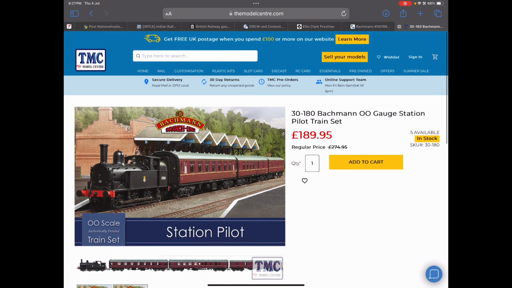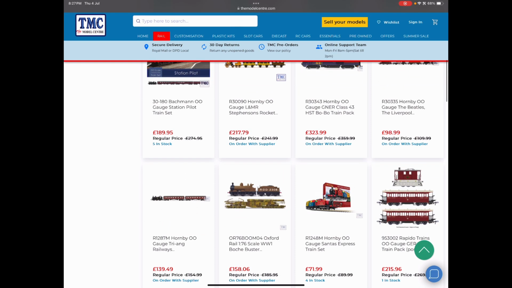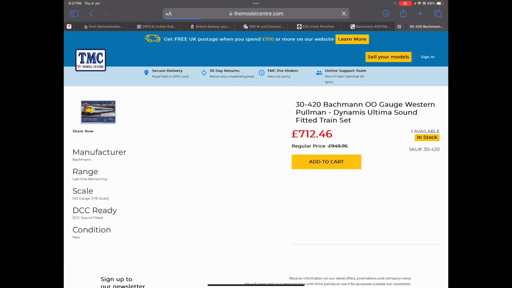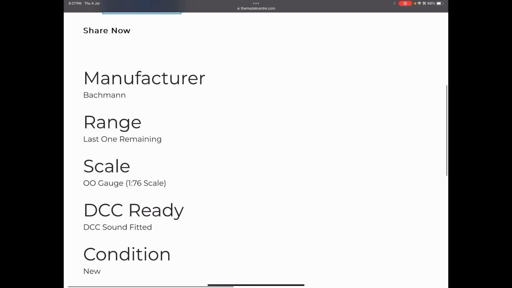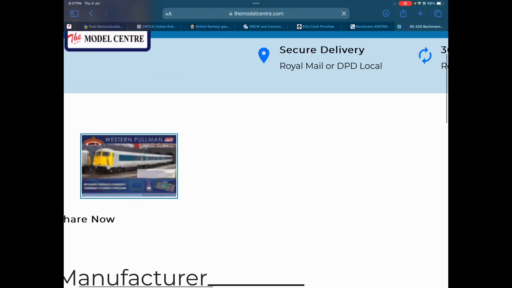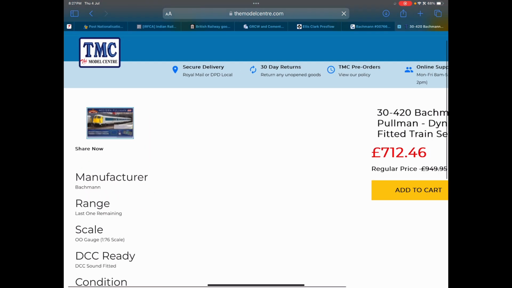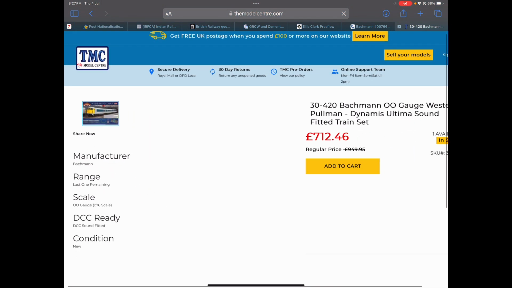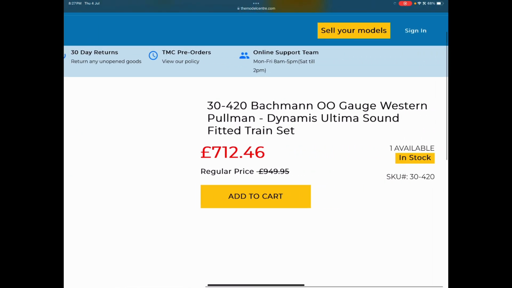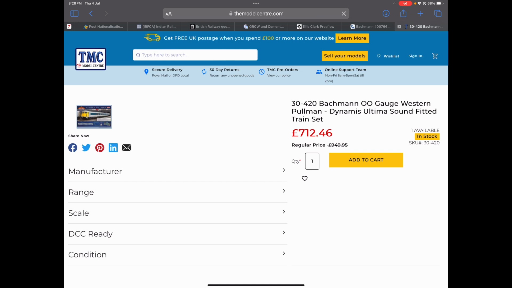So now again, I'm going back and showing you another option. Select the Western Pullman. Now, if you buy this, you are getting a DCC ready, sound ready locomotive right there at the beginning without any investment. But the price you pay is a very hefty 713 pounds.